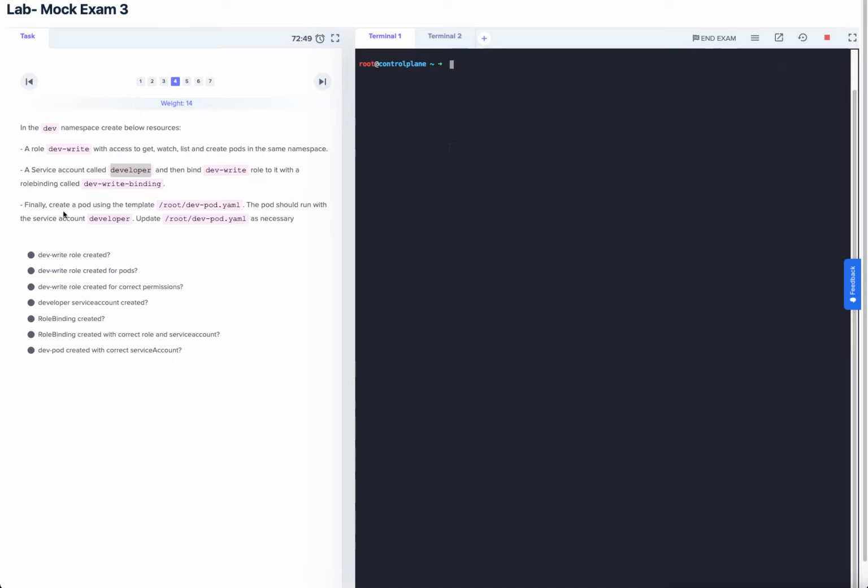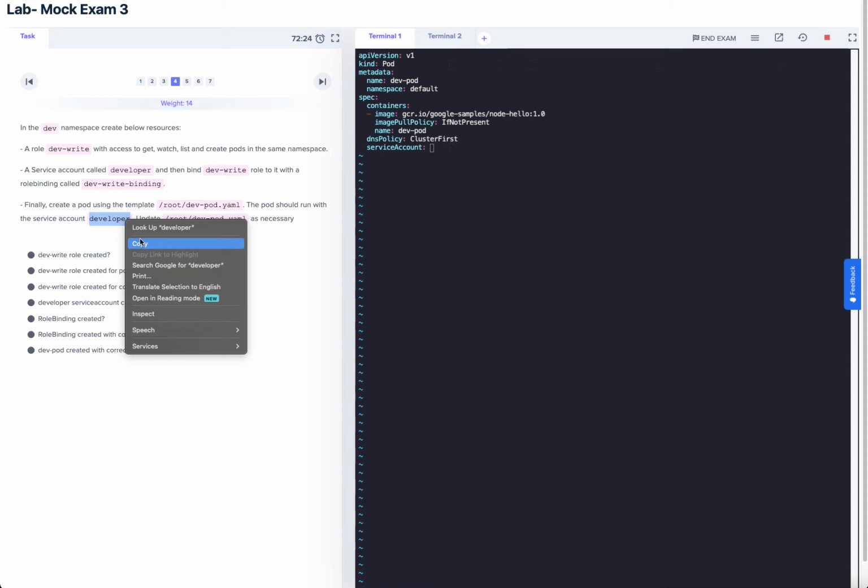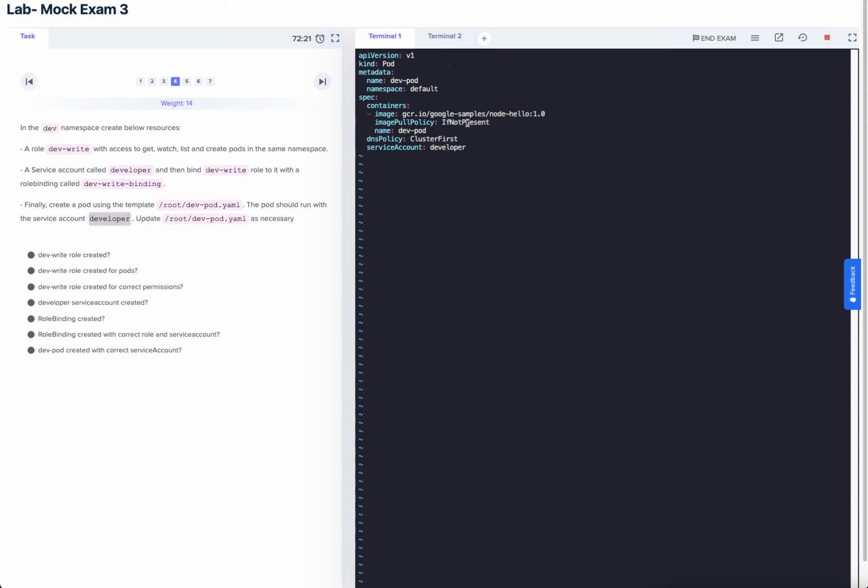Cool. So then the final step is to create the pod, create a pod using this template. Cool. Let's take a look at that template. The pod should run with the service account developer, update the manifest files necessary. Cool. So the service account is currently using default, which is fine, but in our case, it should be using the developer service account. So we'll just copy that, paste it in there. And also to access that service account, it's important that it's in the same namespace. So we'll have that sitting in dev. Cool. That should be fine.